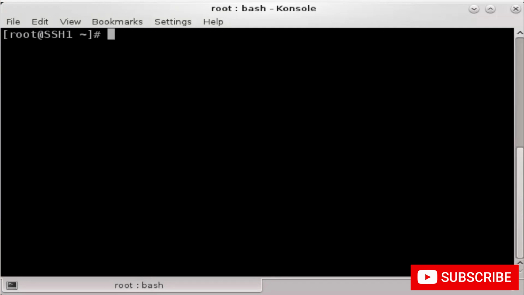Okay, here we are in the last lesson from the SFTP lessons, and we will learn how to remove files and directories using the SFTP. Okay, let's connect to the remote host using the SFTP command.